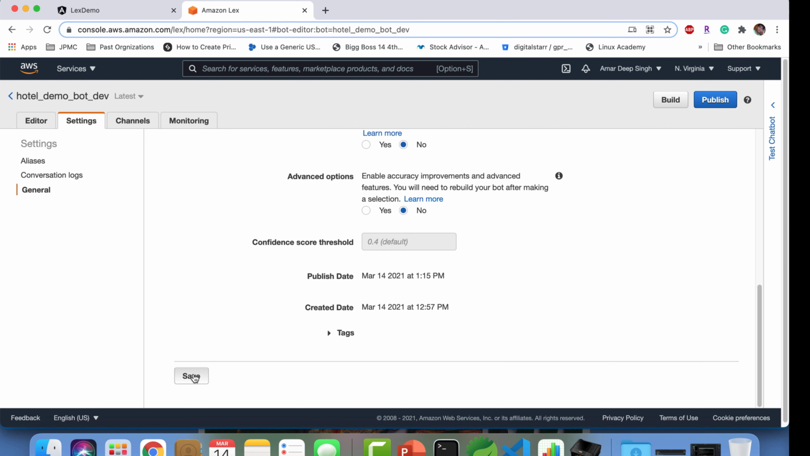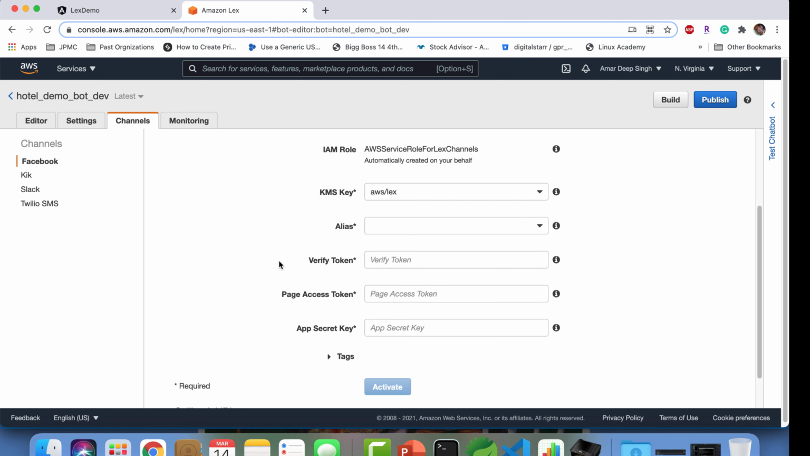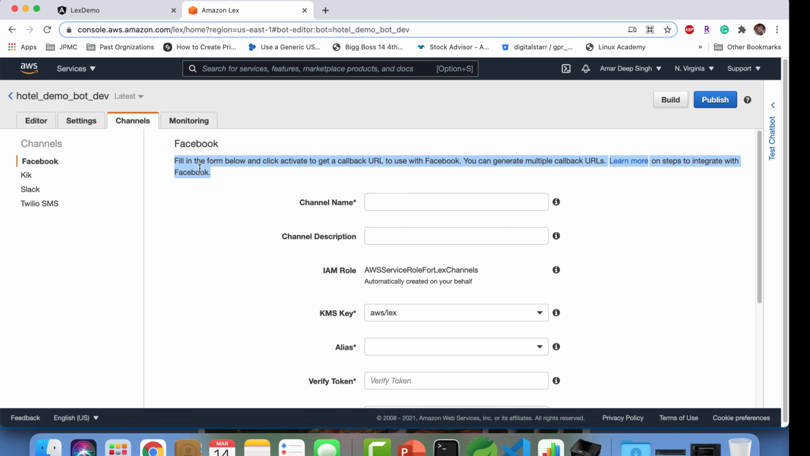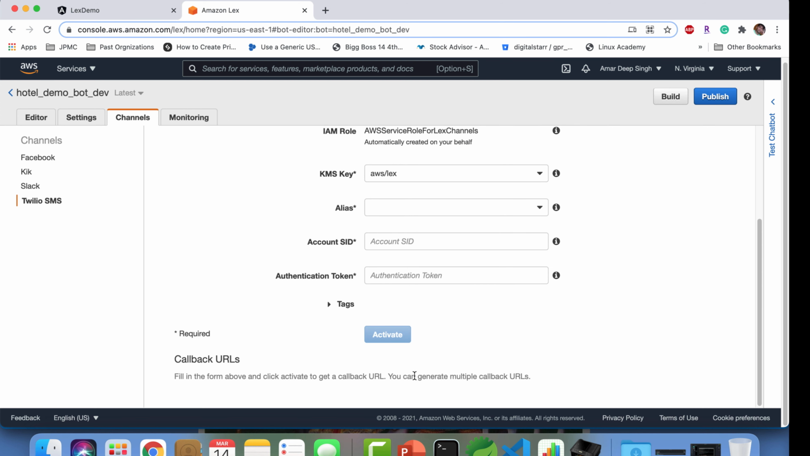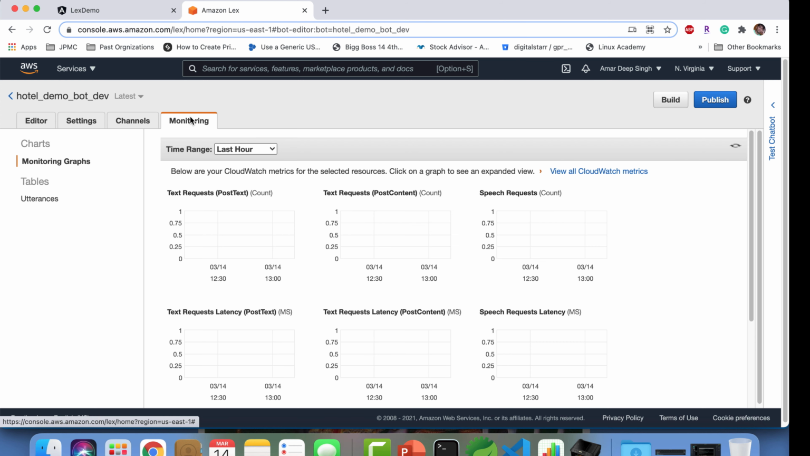In the channel section, you can select different channels. So you can deploy your bot to Facebook Messenger, you can deploy it to Kik, Slack, or you can integrate it with Twilio SMS. But in our case, we are not using any Facebook or SMS integration. We are simply writing a JavaScript Angular application, and we are integrating our bot with the web page which we are developing. But it is very easy to integrate all these platforms listed here.